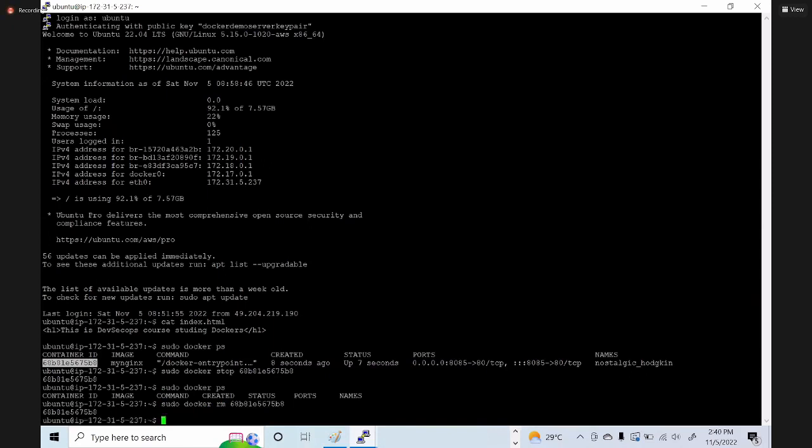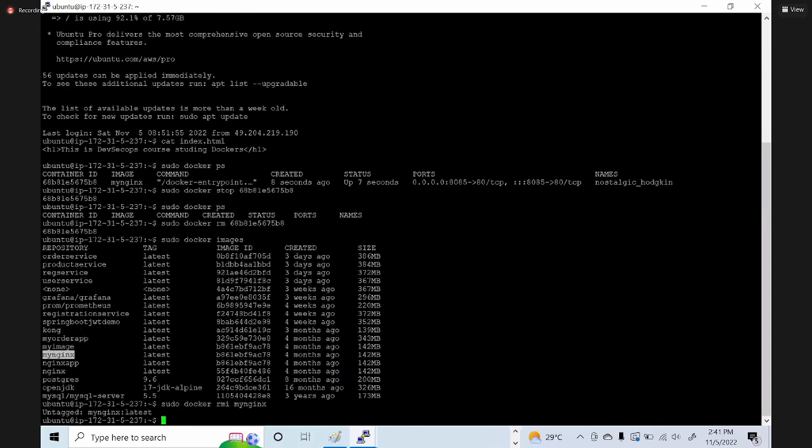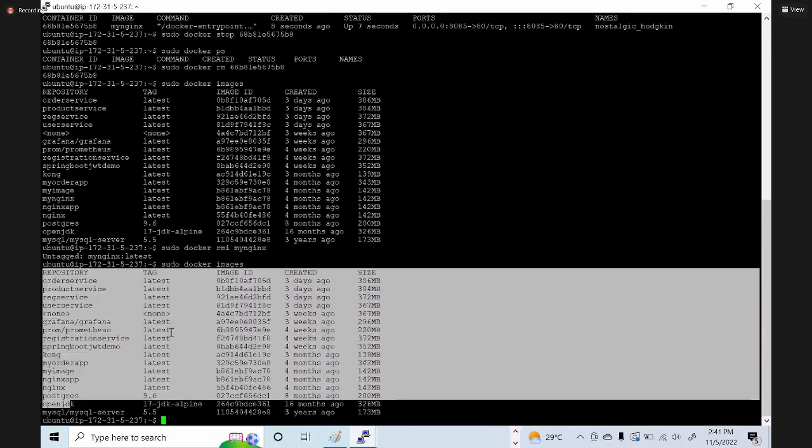It got removed. Now I want to remove the images also. First I'll list the images: sudo docker images. I'll remove this my nginx image, so I say sudo docker rmi and give the image ID. It got removed. When I now say sudo docker images, that my nginx image is not listed anywhere. It got removed.